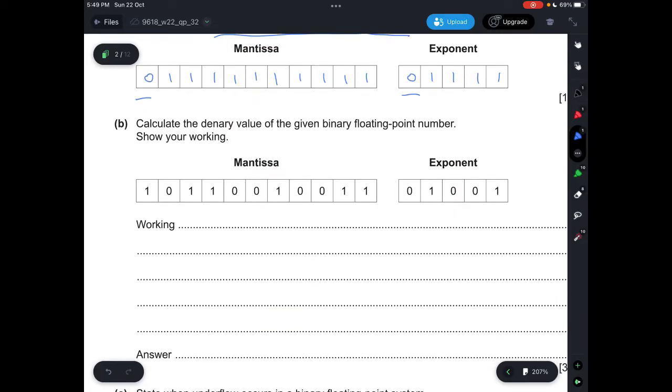And B, it says calculate the denary value of the given binary floating point number. Show your working. So we are given this mantissa and this exponent. What we need to do is calculate the exponent. This one is 2 power 0, then 2 power 1, we're not going to calculate that, and 2 power 2, and then 2 power 3, so this one will give us 9.